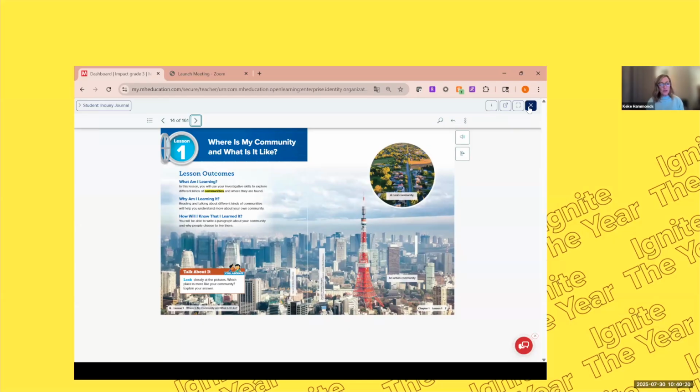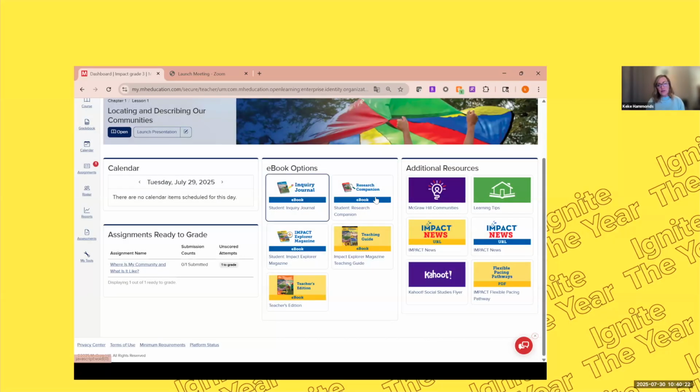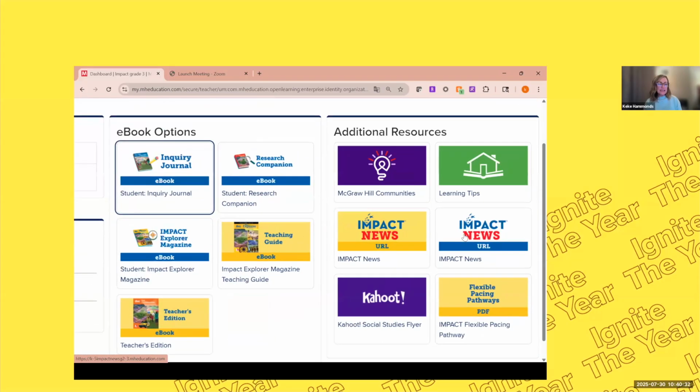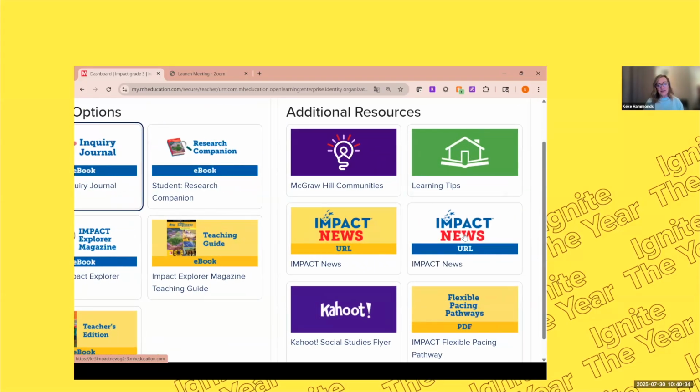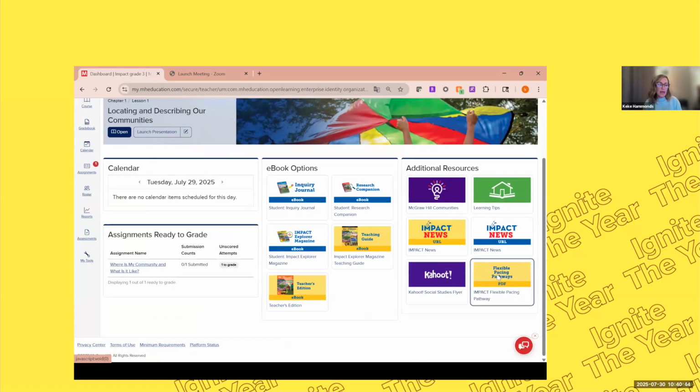And each of these resources offer opportunities for you to open them up and for students and teachers to see the PDF version of that resource. Now, I want you to notice on the right side of my screen, it says additional resources. When you have a chance, and if you're able to log in, you'll notice that there are some tips. There's that impact news. Here's that impact flexible pacing pathway.